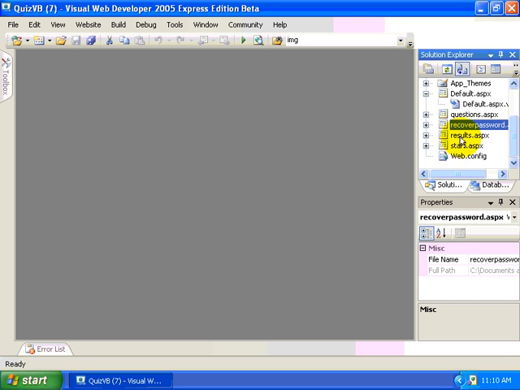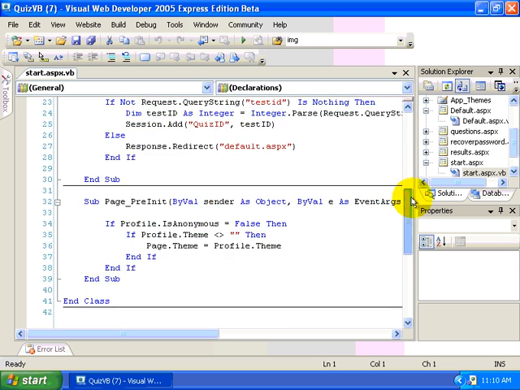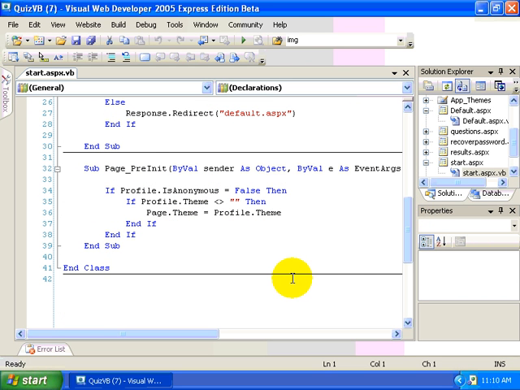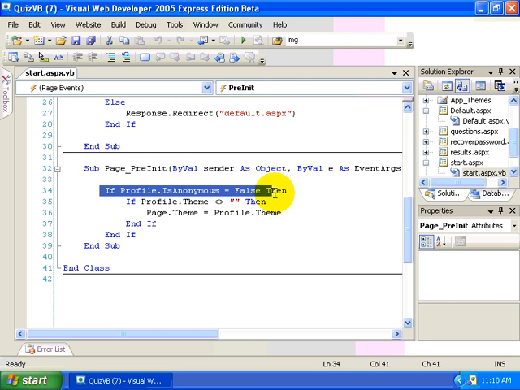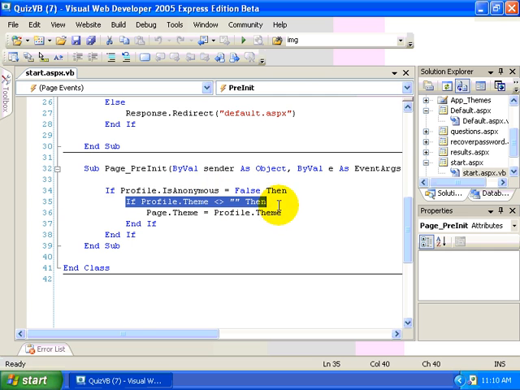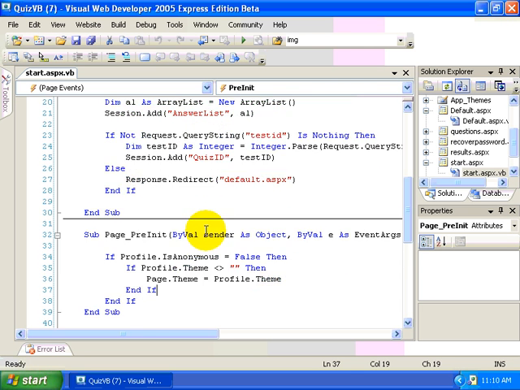But for the start, the questions, and the results page, what we need to do, first of all, is create a smaller, easier, dumbed-down version of this page_pre_init event, and simply check to make sure that the user's logged in, that they've set something for their theme within their profile object, and if they have, then we're going to take that value and set it to our page.theme property. Now, again, what happens if they don't have something saved in their profile.theme property?